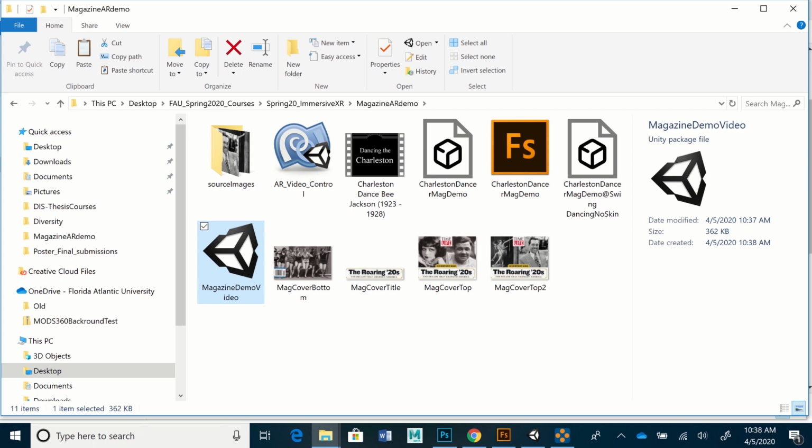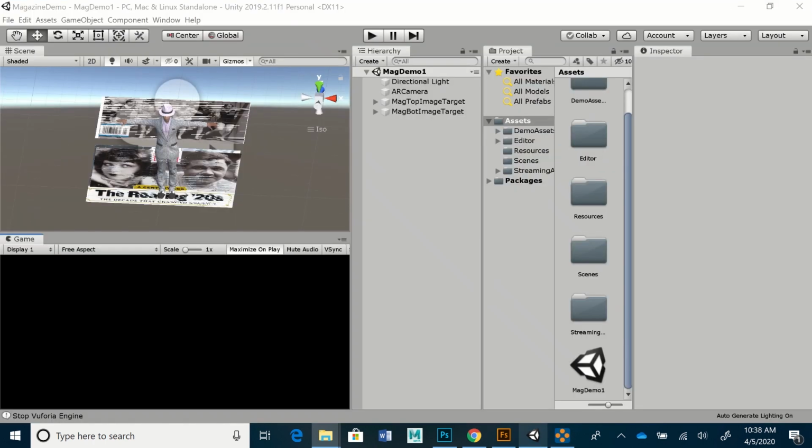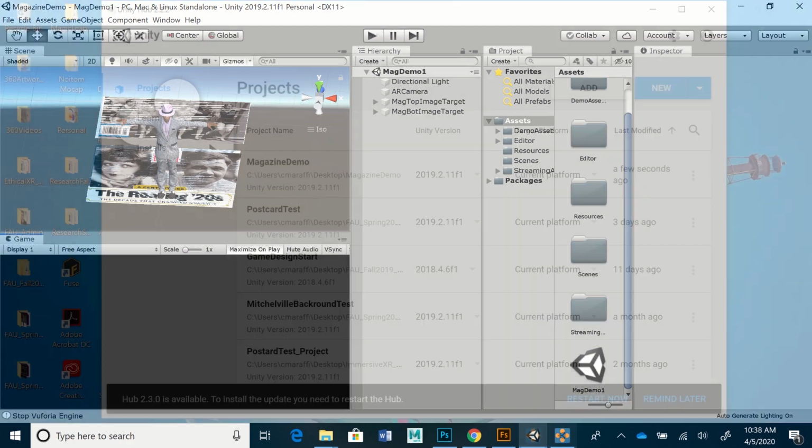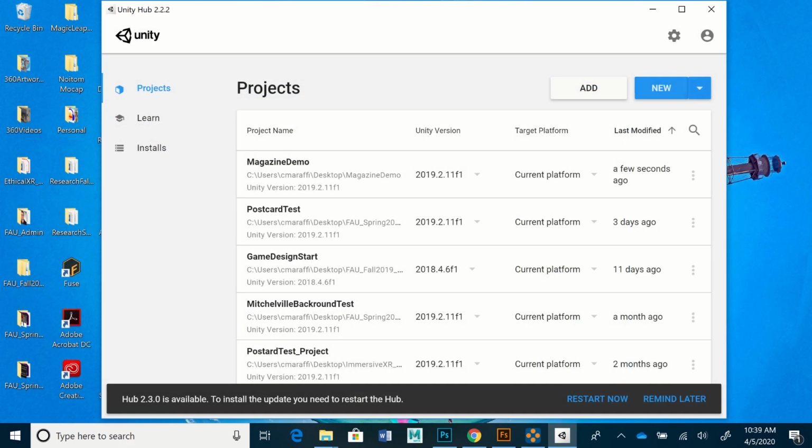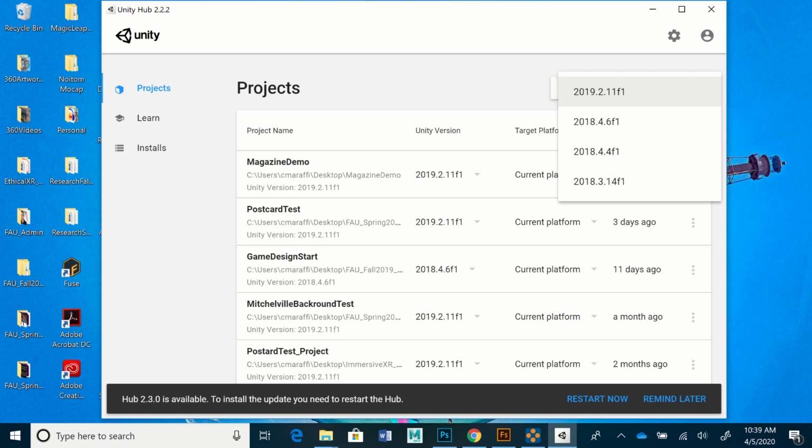So now what I need to do is close this one that we have in Unity here so we can start a fresh file. And so I'm going to go to the new area here of my hub, and we're going to use 2019.2.11 F1. That's the version of Unity I'm using. There are new versions, but this is what we're using in the lab. So if you're working at home and you want to be able to bring your files into the lab, you need to use the same version.